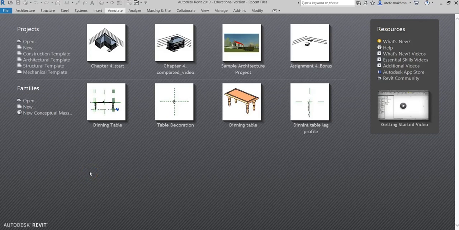This lesson is about rooms. It's important to define room and room boundaries because sometimes you need to know the area of a room, the volume of a space, and also to know the function of each space. So let's see how we can create rooms.